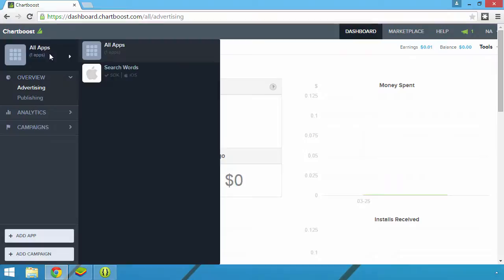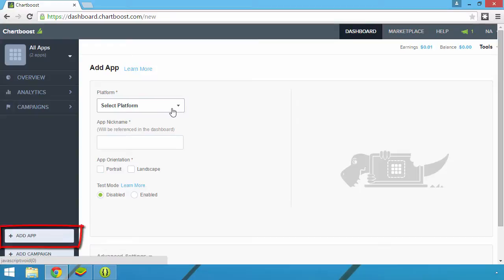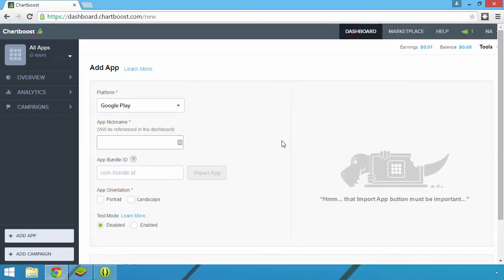We'll start by creating a new app, so we click the Add App button. Next, we are asked for a platform for our app. Chartboost supports iOS, Google Play, and Amazon Marketplace right now. In our case, we will select Google Play. Next, we will enter a name for our app. This doesn't have to be the same name that your app has on the Play Store. It is used for referencing your app in the Chartboost dashboard, so I will enter Highway Speed here.